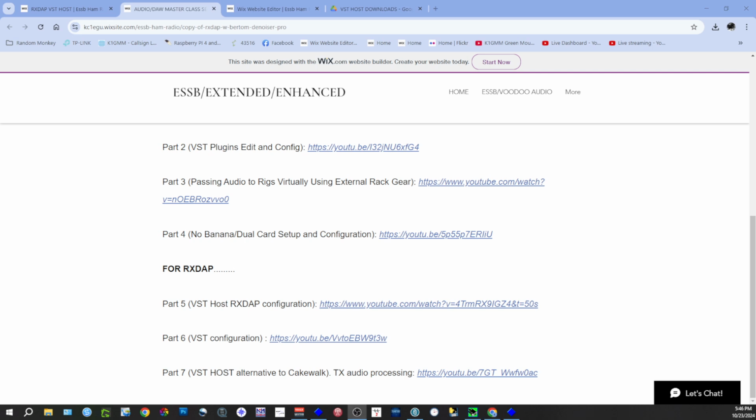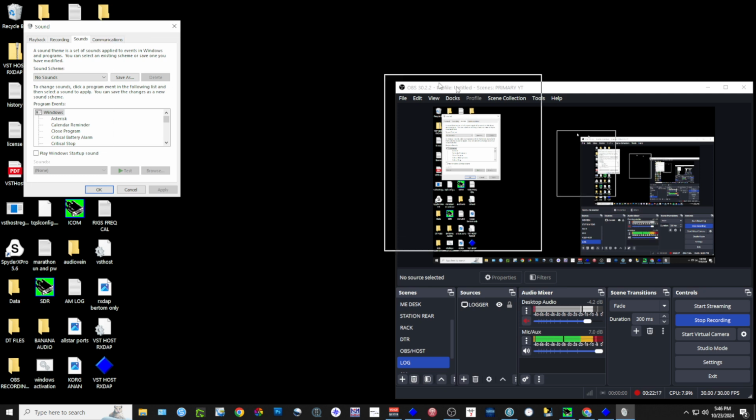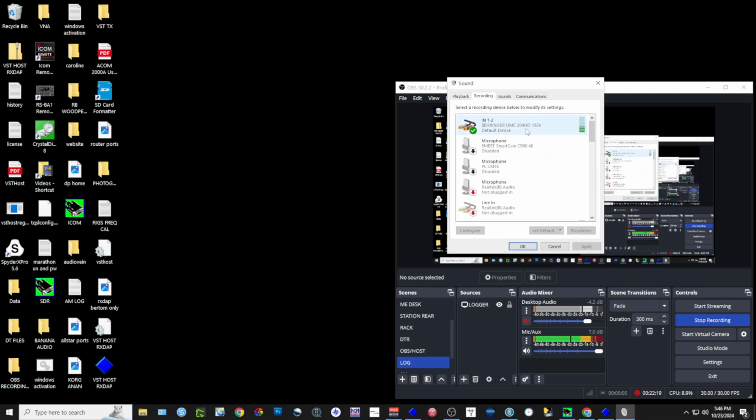Just as a quick little snapshot here. Go to your little speaker icon if you're on Windows 10. Right click, click sounds. You need to go into the sounds panel, go into the recording tab, and you'll see your USB audio codec. If your radio's on, the power supply's on, and the USB cable's connected to your radio, you'll see your USB audio if you installed the driver for the radio, which you should have. Otherwise, it ain't gonna work.